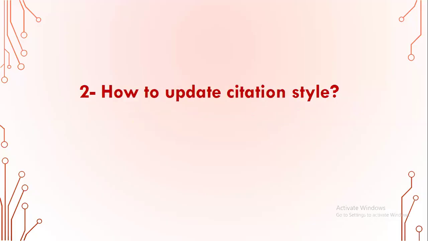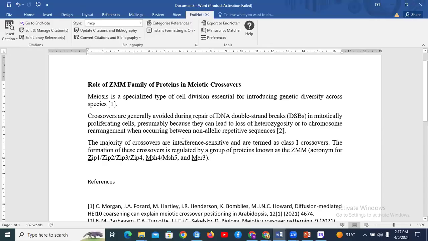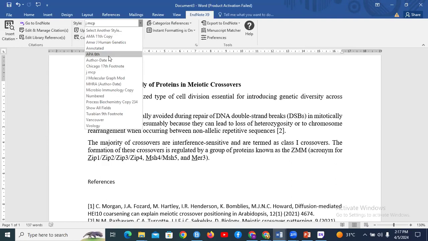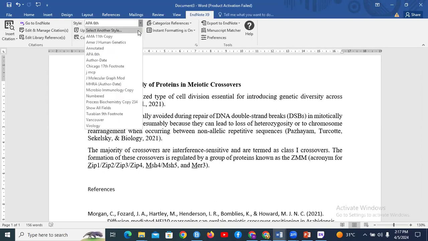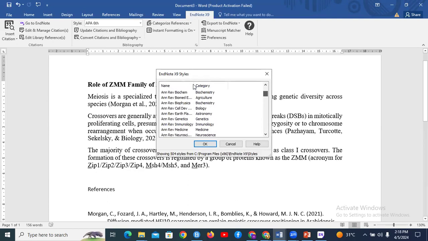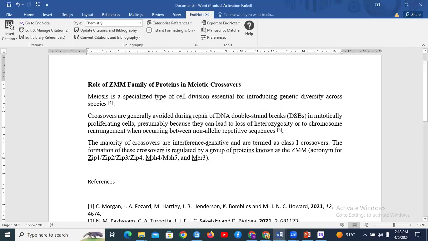Okay, the second question is how to update citation style. So as you can see here, the references are being updated in numbered format. So if you want to change the format style, for example, you want to convert the references to APA6 format, you simply have to select the style from this menu and your references will be automatically updated. If there is a particular journal in which you want to submit your paper, you can browse the journal of interest from this list. For example, the Journal of Chemistry, and your references will be modified according to that journal style.